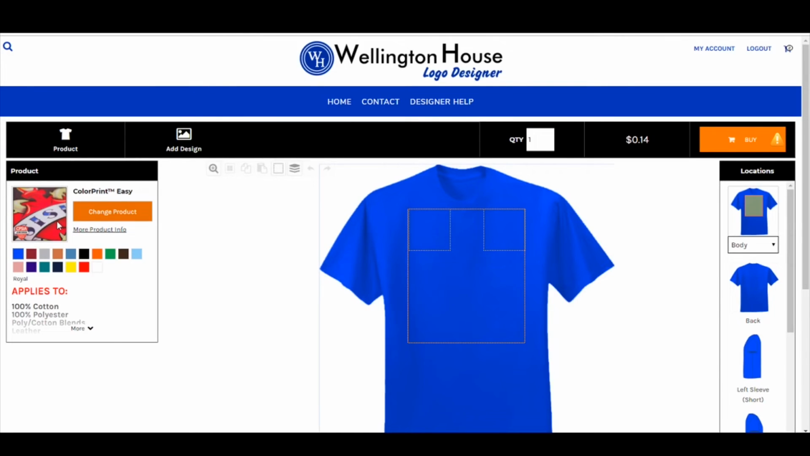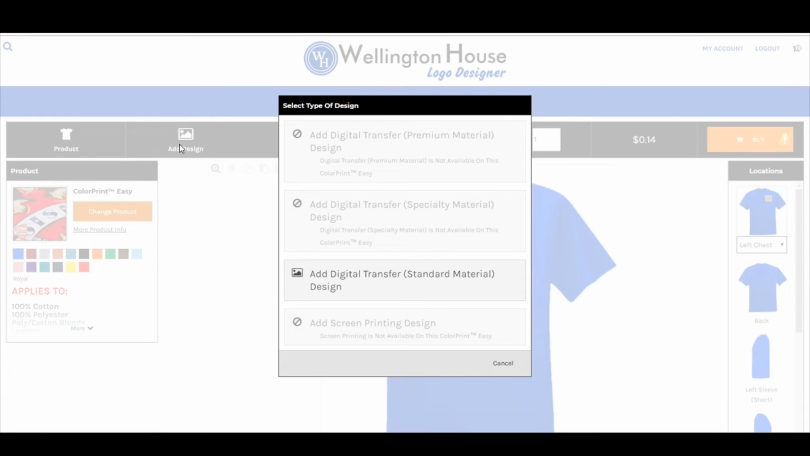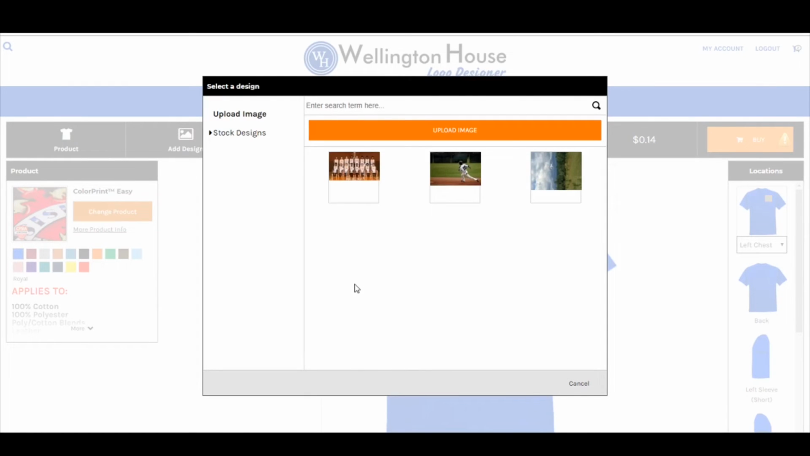So now my material has changed, and also the location of the shirt has changed as well. So I want to change that again to left chest, and I'm going to hit Add Design. Again, it's kind of narrowed it down for you. We're doing a standard material, so we're going to add a digital transfer in a standard material.